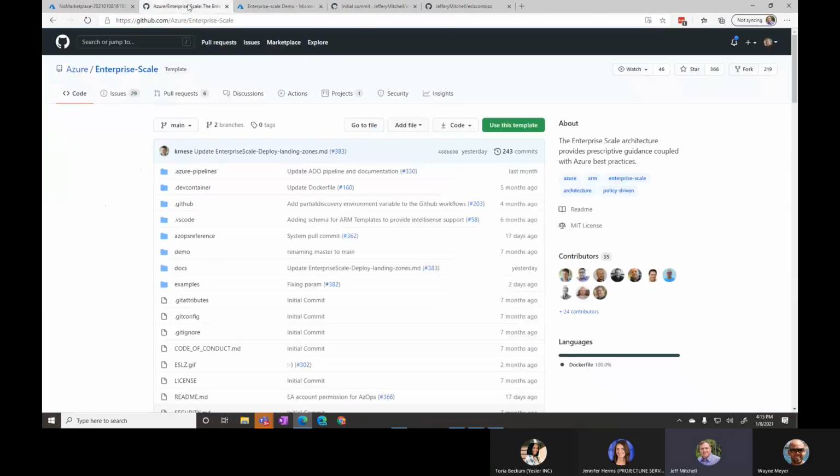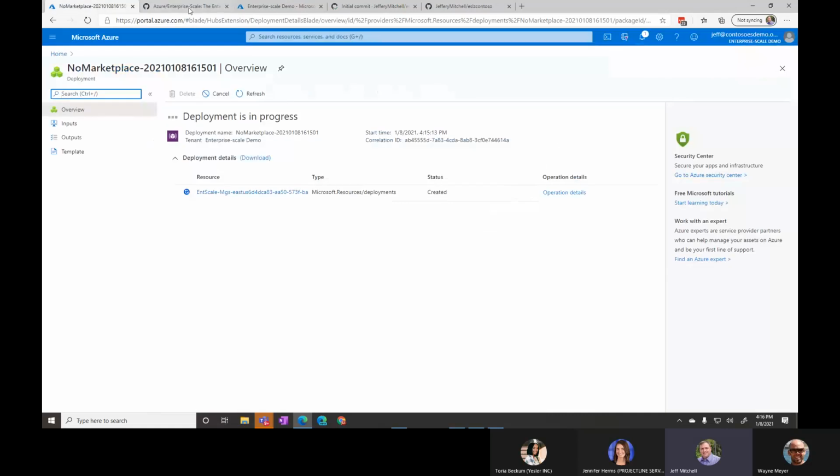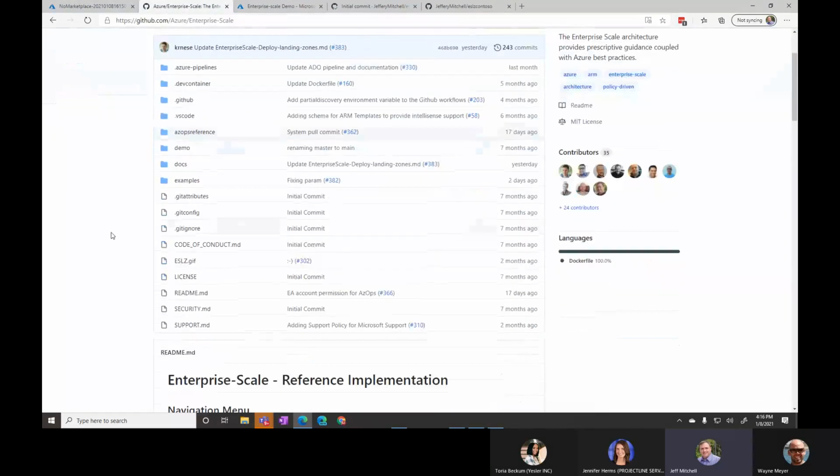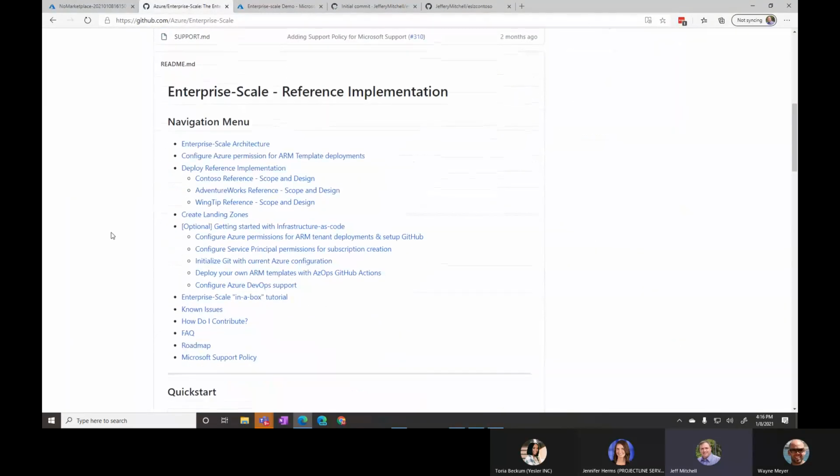Now, while that's running, I want to show another portion of enterprise scale when it comes to infrastructure as code, for those customers who have a rigorous process with infrastructure as code. You can actually set up enterprise scale as an infrastructure as code pipeline. So we have an example of that as well.